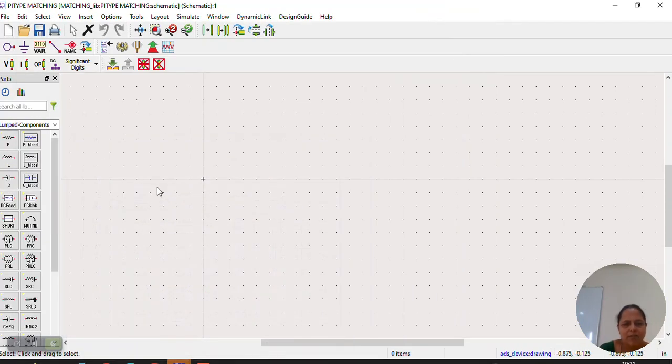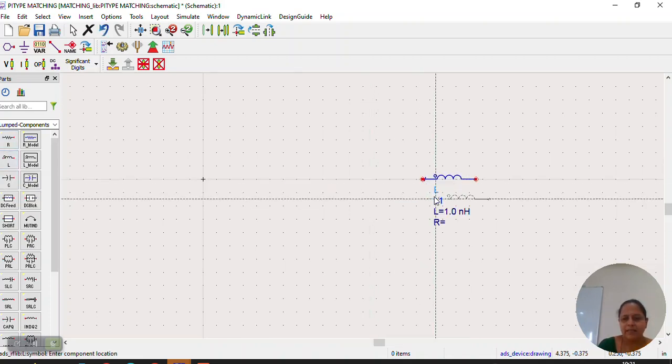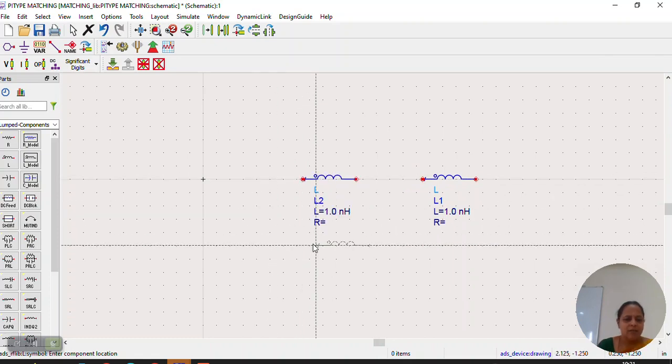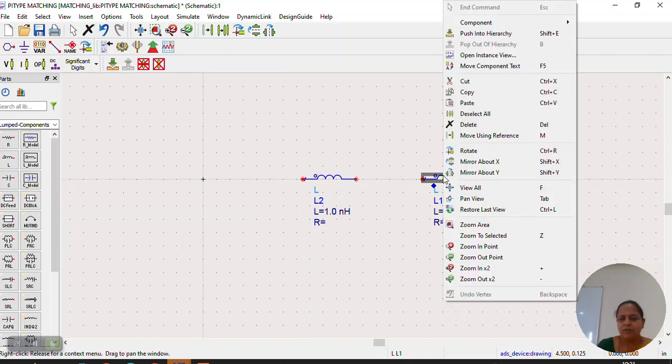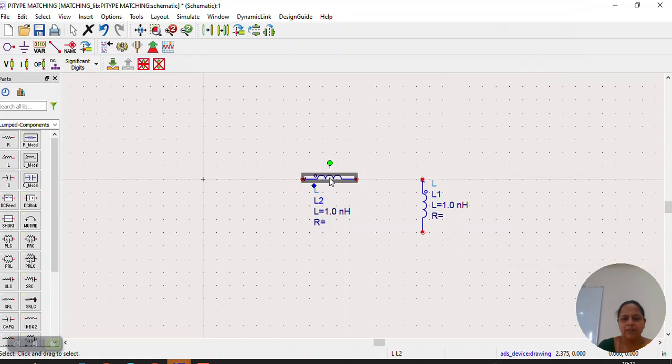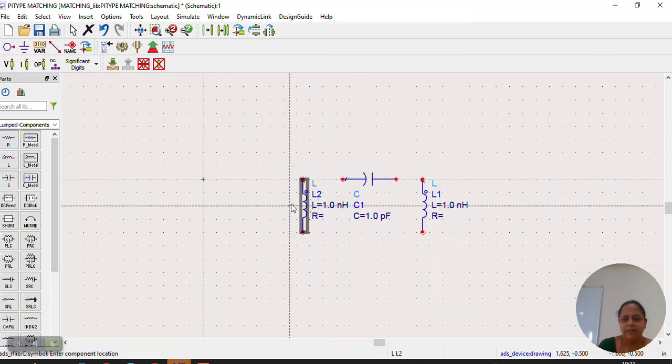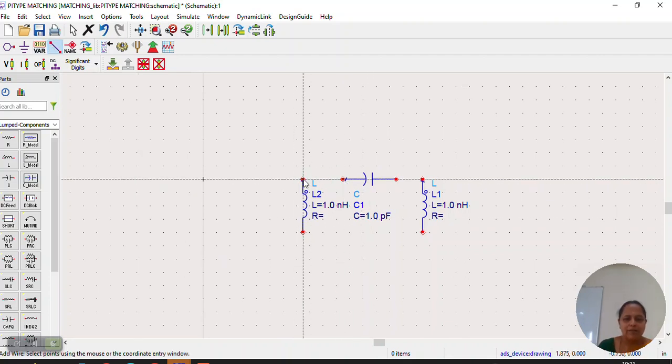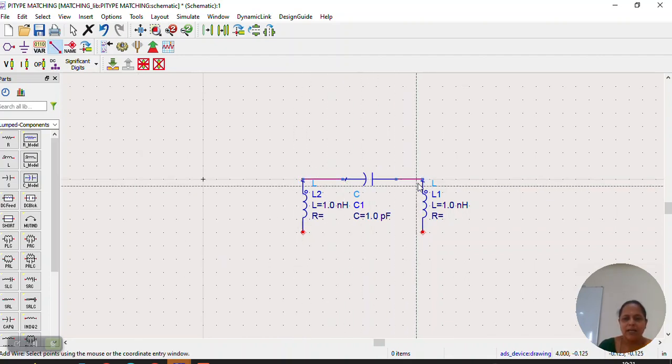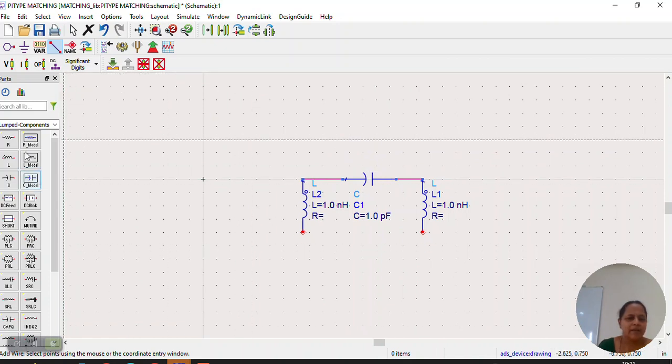I'll come back to the schematic window. So here what I'll do, I'll first form one inductor, a basic inductor I'll take. I need two inductors. So I place two inductors. This one I'll rotate. Even this I will rotate, and I'll keep one capacitor in the middle. So this is my matching circuit, the pi type matching I have constructed. So using this wire I have connected all that.